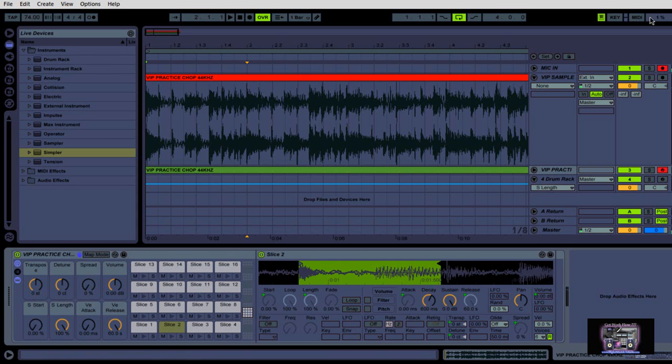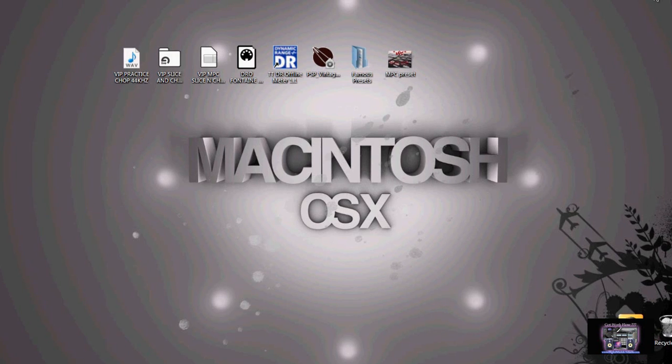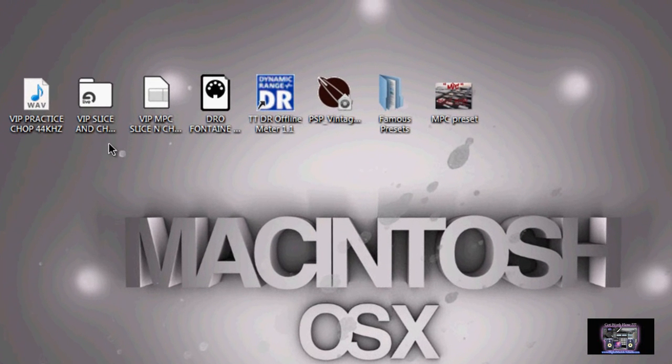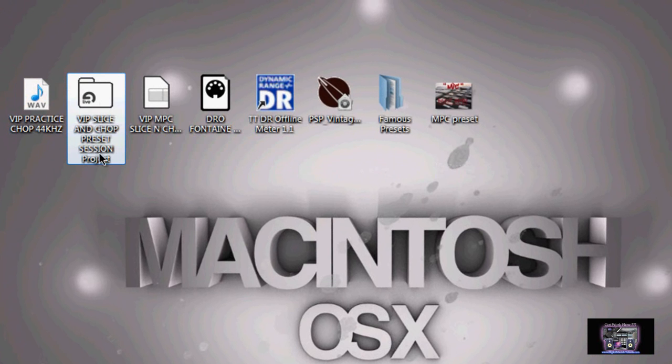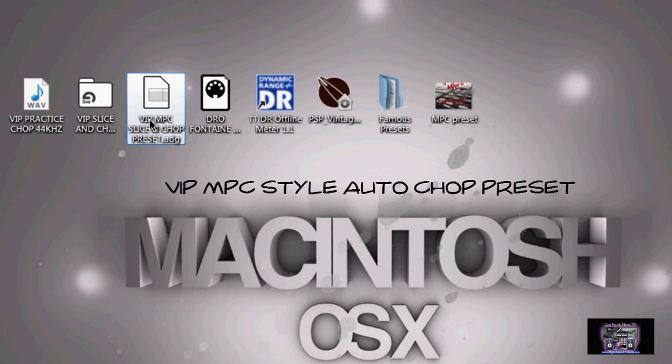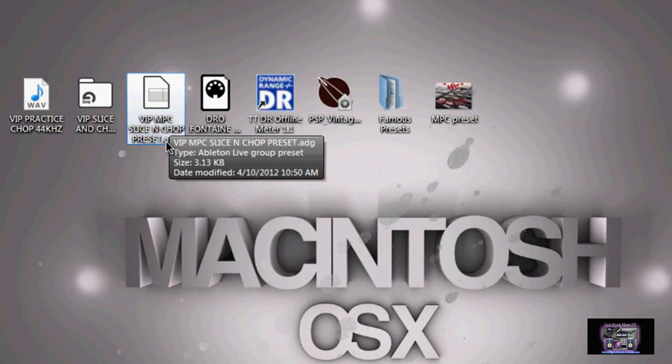So again, what I'm going to do is wrap up this whole entire session, the controller editor template, so that you can get the monster beast effect of the MPC chopping on your Ableton Live. And as you can see right here on my desktop, I'm going to throw in the content, which is what you just heard, so that you can slice it up and get a little practice on that. Here is the session file. This is the VIP MPC slice and chop preset, which is going to, again, auto map and auto chop your samples right to your machine controller.